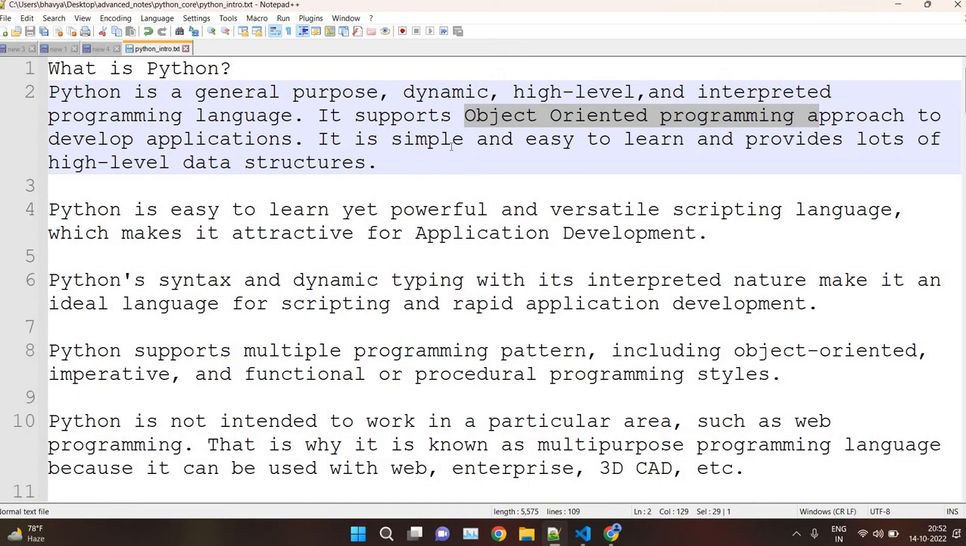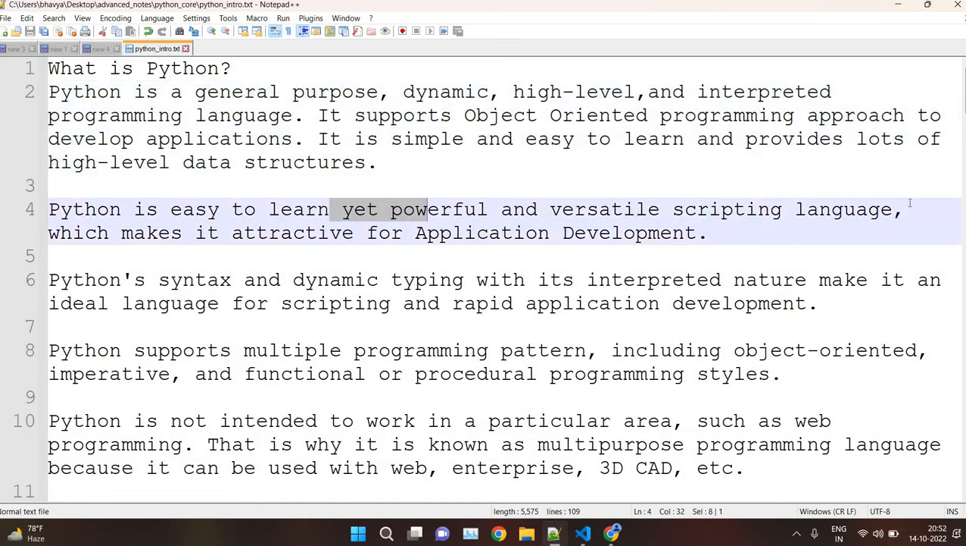Then it is simple and easy to learn and provides lots of high-level data structures. Simple and easy to learn because it is close to human language. Python is an easy to learn yet powerful, versatile scripting language. Versatile means it can be used in different cases. Scripting means we can write scripts for malware, for payloads, for tools, and we can write scripts for the backend. That is why we call it a versatile scripting language, which makes it attractive for application development and many other developments.